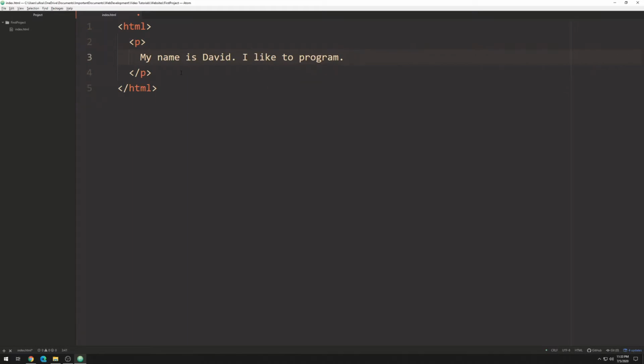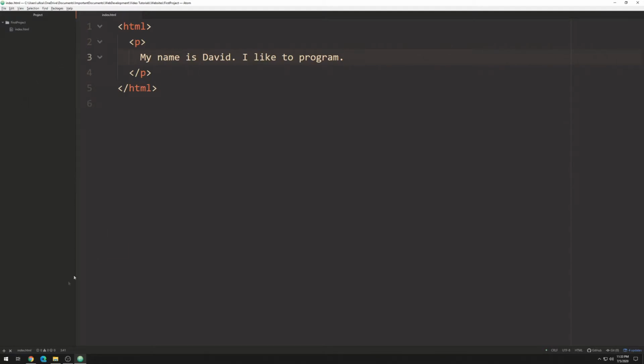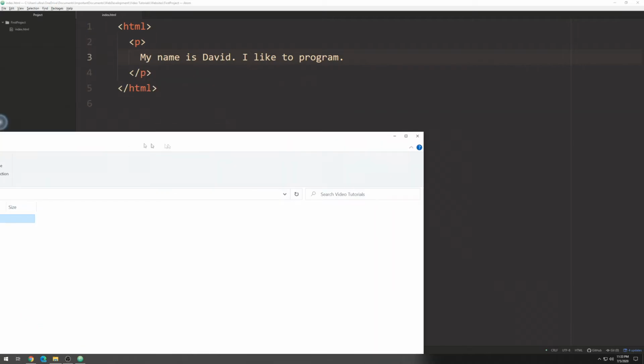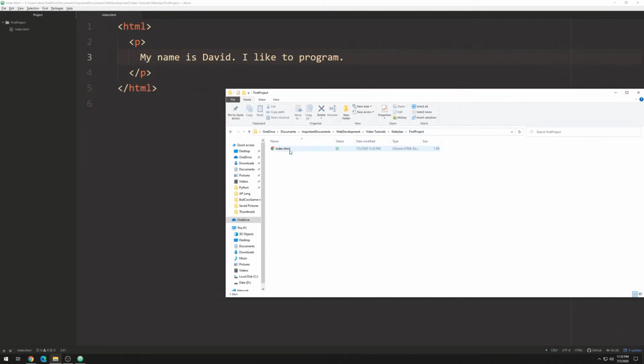And that's the first part of my website. So I'm going to click File. I'm going to make sure to save my file. And then we're going to go over to our file directory. Let's go websites, first project, and we're going to open up the same file that we just saved.